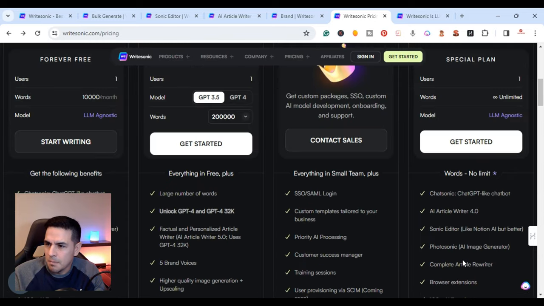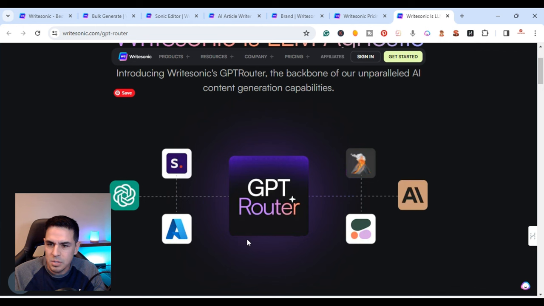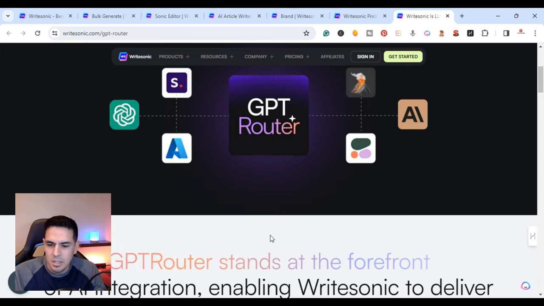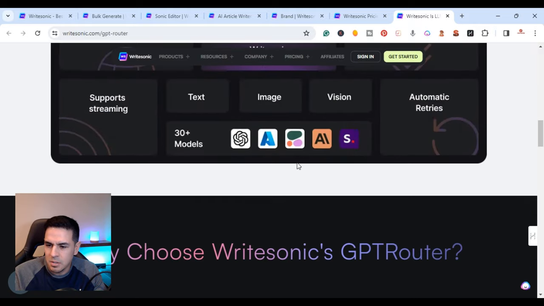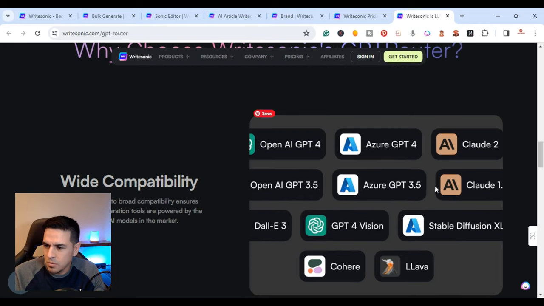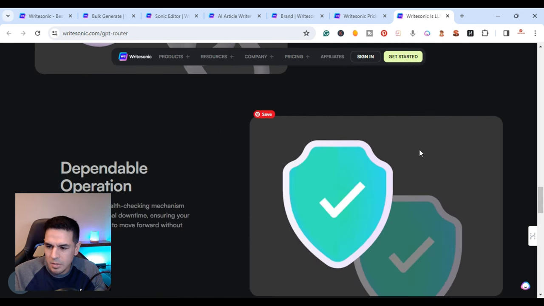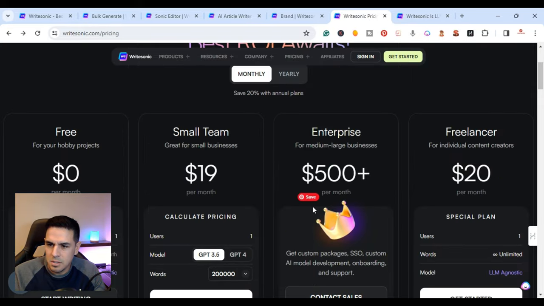So LLM agnostic basically means that they're using several different language models to create one, which is called the GPT router. And they do have this section here where it kind of explains everything they use. They use OpenAI, Claude 2, and all these to create their language model for this one here. So again, this is the pricing here.